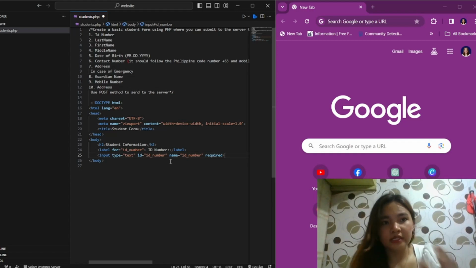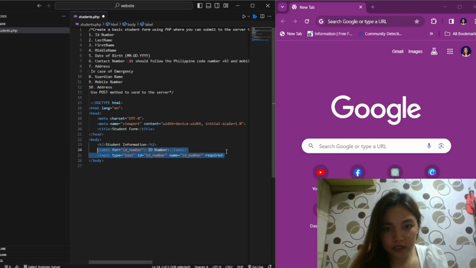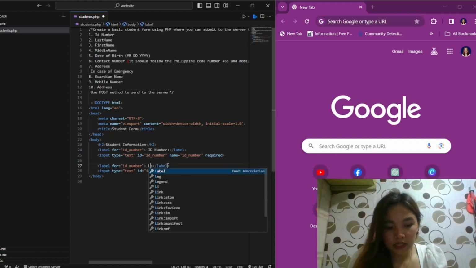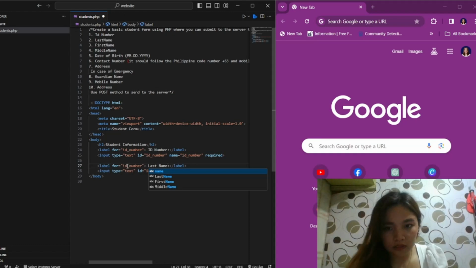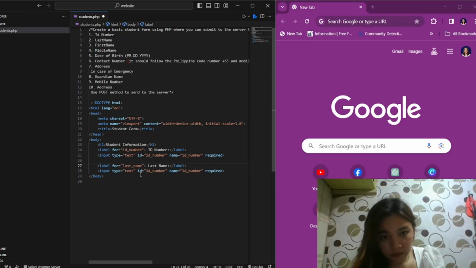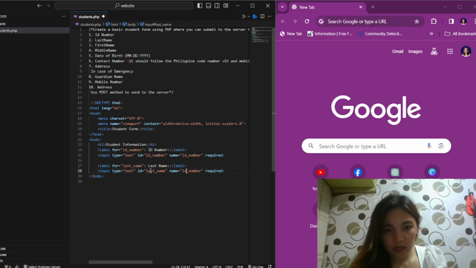The same goes for the other attributes, so what I will do is just copy it to make it faster, but we need to change it. Okay, so this will be last name. This will be last name. Then we'll name it as last name, last name, and last name.